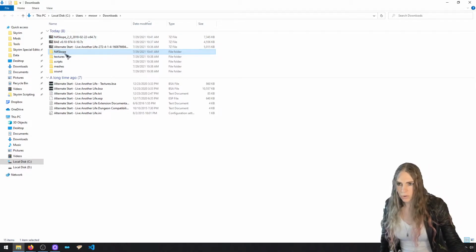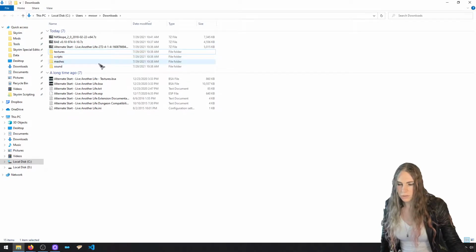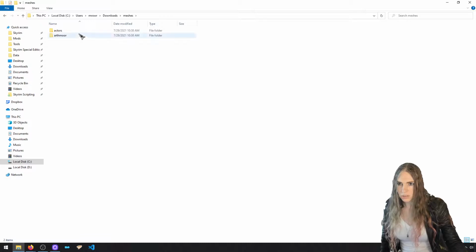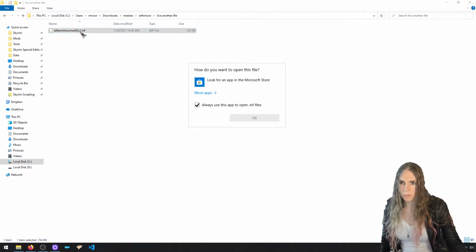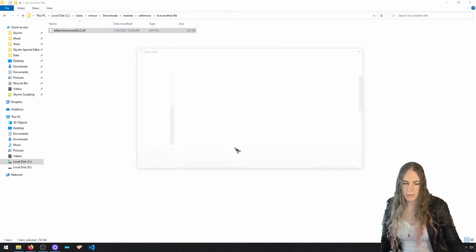And as soon as we throw it into our tools folder, we are going to go into our meshes, grab a mesh, and just open up a NIF file, and we'll associate it with NifScope.